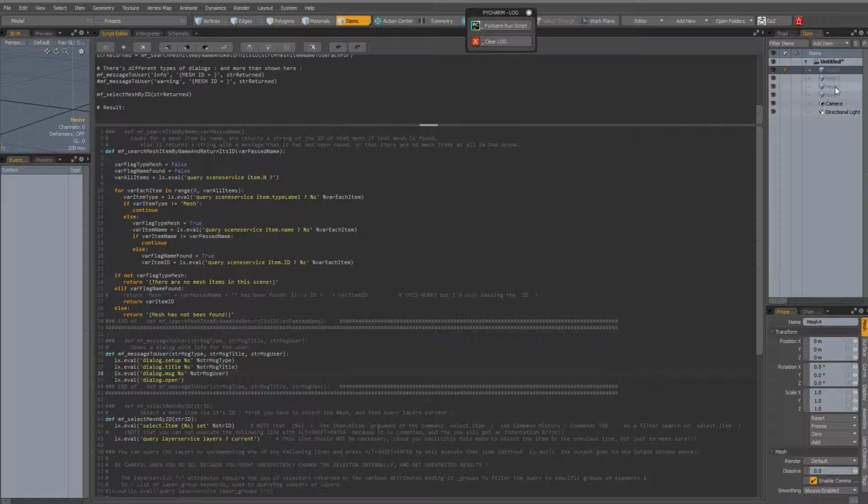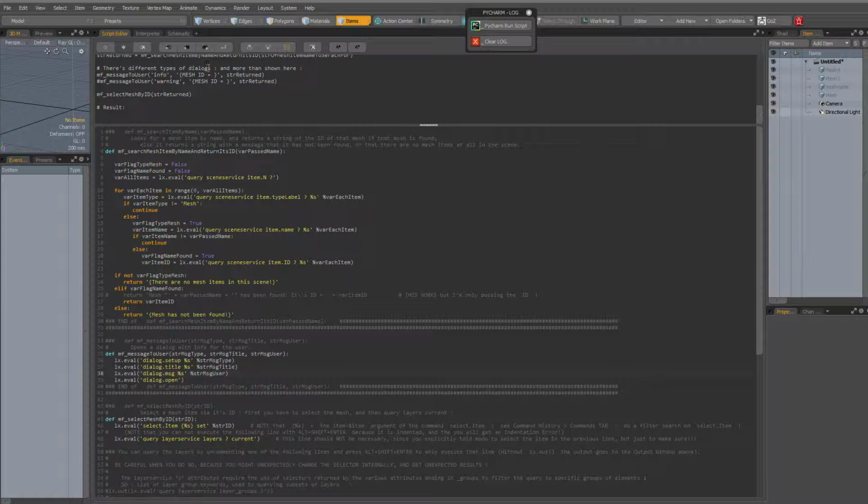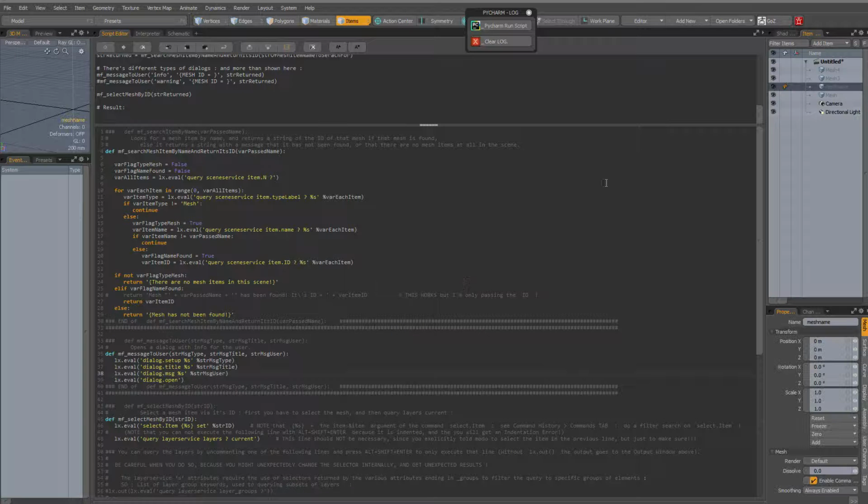OK. And when I name one of them with the name mesh name, which is hard-coded in the script, and deselect everything by clicking in the viewport and run the script, it says mesh 051. That is the mesh ID that has been returned. When I press OK, you see that also in the item list mesh name has been selected.